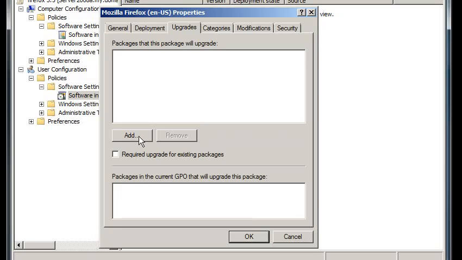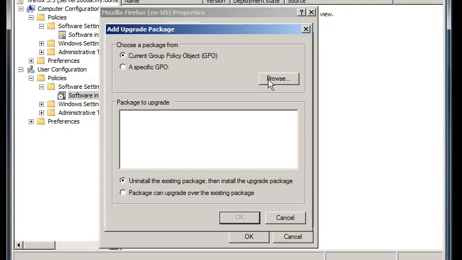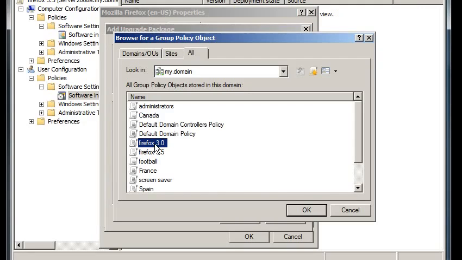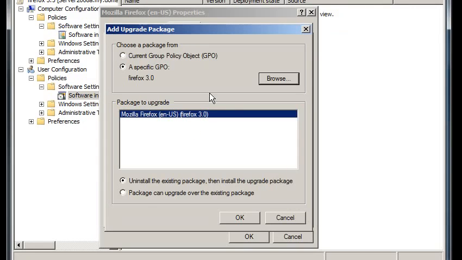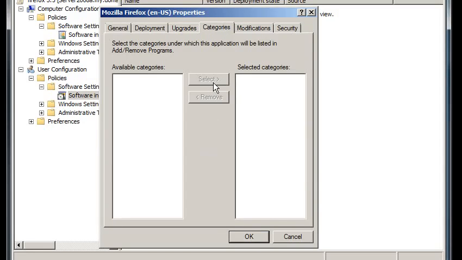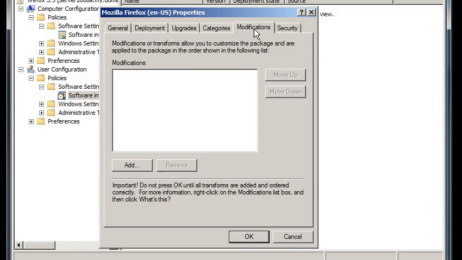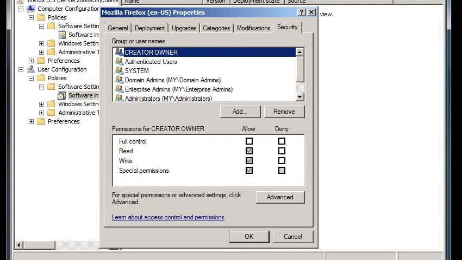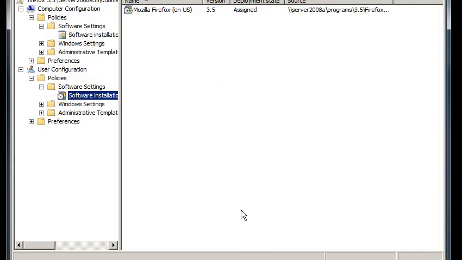I can click the upgrade tab and add an upgrade, which I do. I have a 3.0 group policy, so this group policy will upgrade the 3.0 group policy. I can choose where it will be listed in Add or Remove Programs, or Programs and Features on Vista or later. Modifications that I can make: if this is a copy of Office that I'm installing, at some point I'm going to have to put in a key, so that's where this add button would come into play, and a security tab. As always, there's a security tab. So click OK, and there's my new installation package.